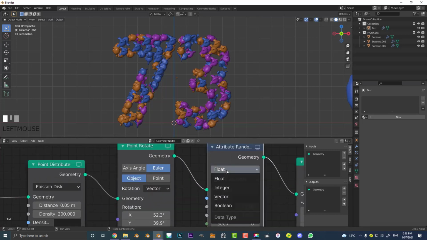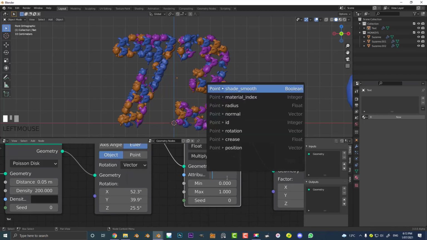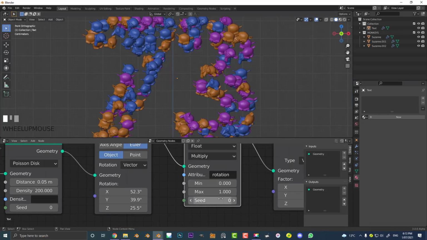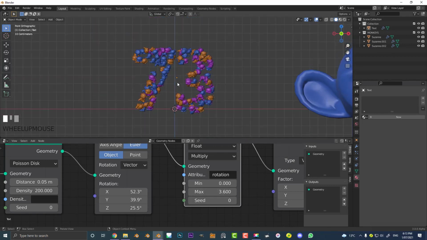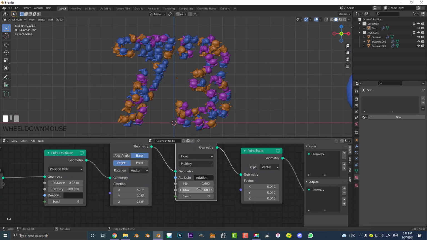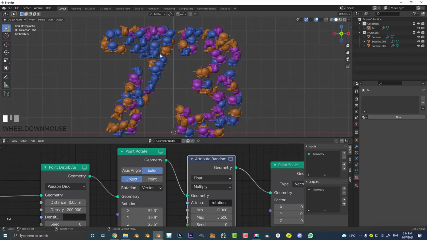We're going to leave it as float, but this time we're going to change this here to multiply. And then we're going to come here to our attribute and let's make that rotation. So now if we come here and we drag up this max value, we can see we have random variation, and that looks a lot cooler. So now we have a way of rotating all of the monkey heads in a different way, a very random way.